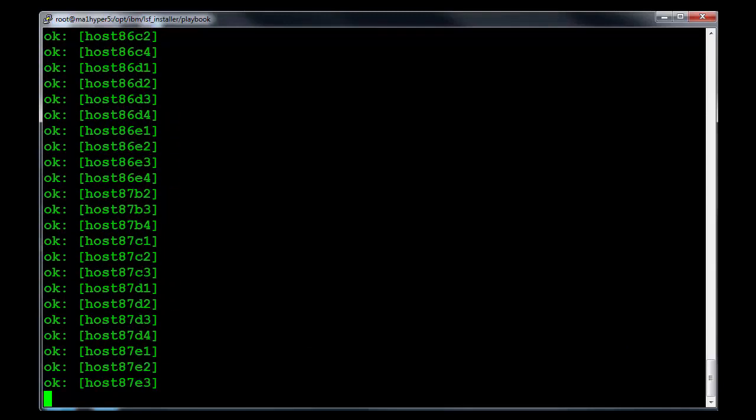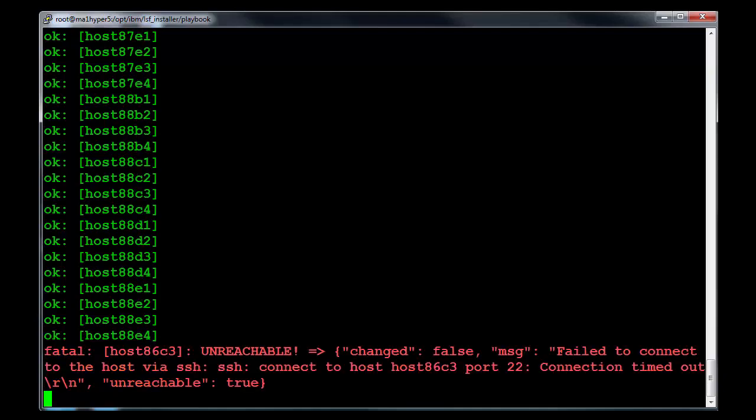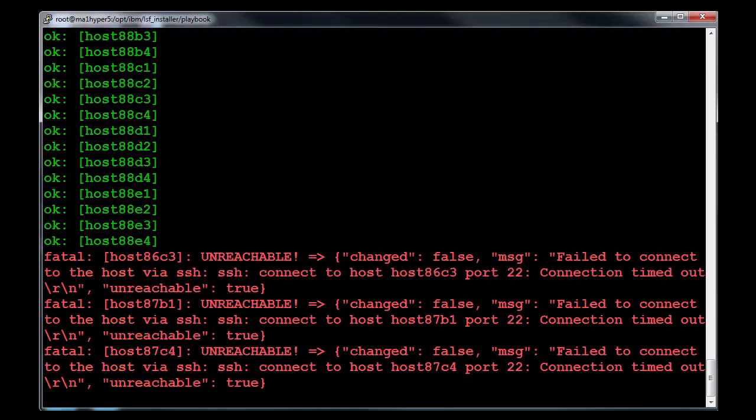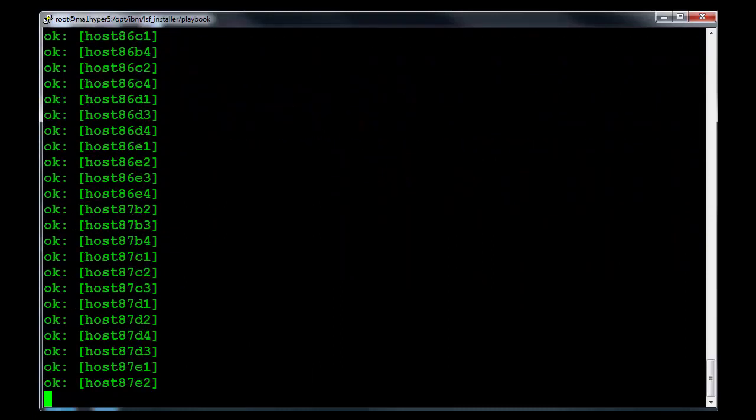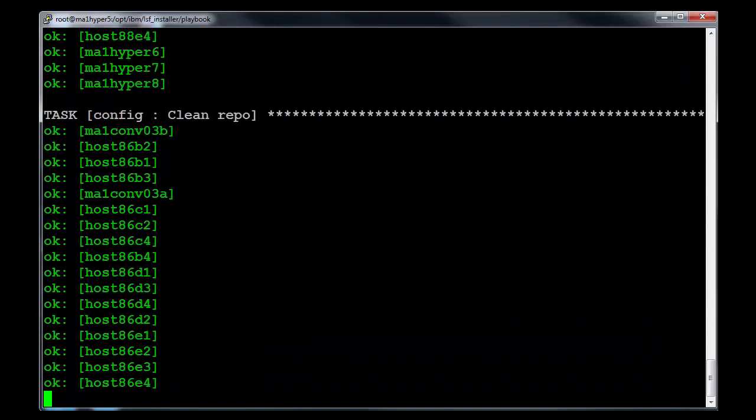So this is going to take about maybe 10, 20 minutes to run. So I'm just going to pause the video here, and we'll come back to it when it's finished. Oh, failed to connect. Looks like some of the machines may be unreachable or down or something. So I'll have to take a look at that when it's finished.